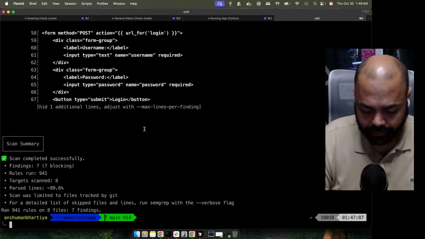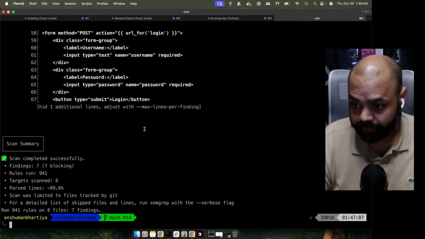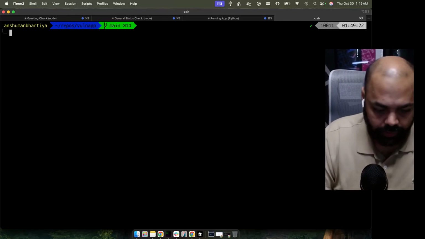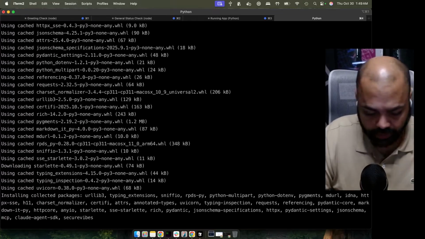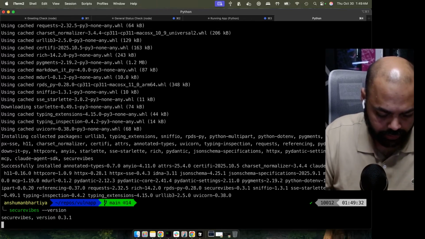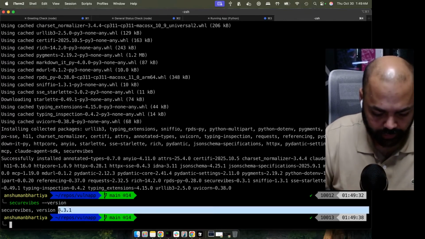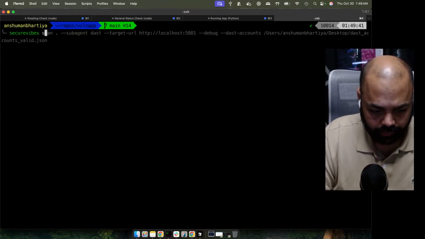Next, I'm going to run SecureVibes on this code base and see if it finds it. Okay, so I will have to install SecureVibes first. So let's just install that. And if I check the version, this is the latest version, sounds good.